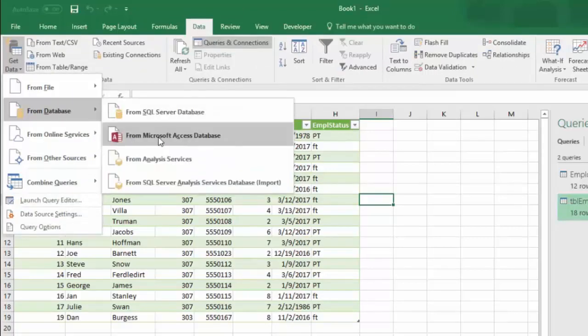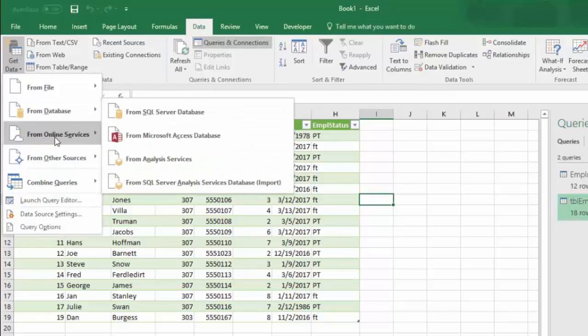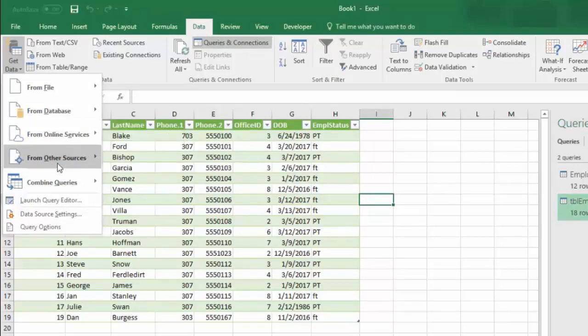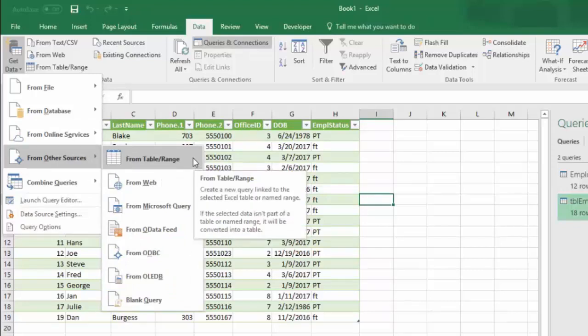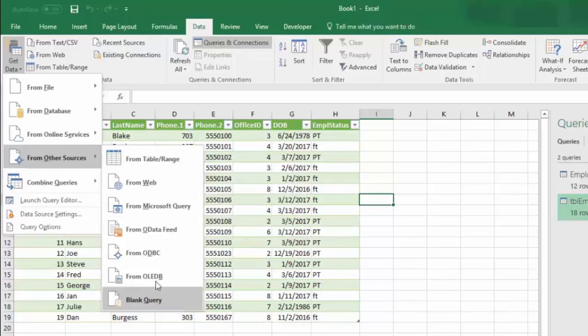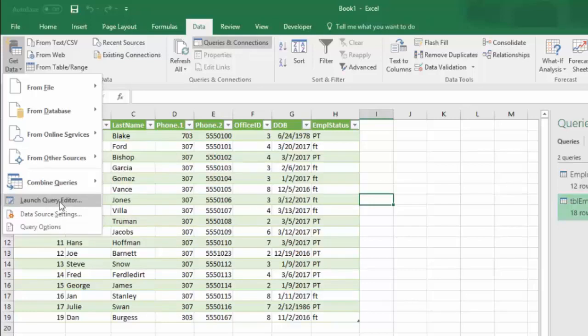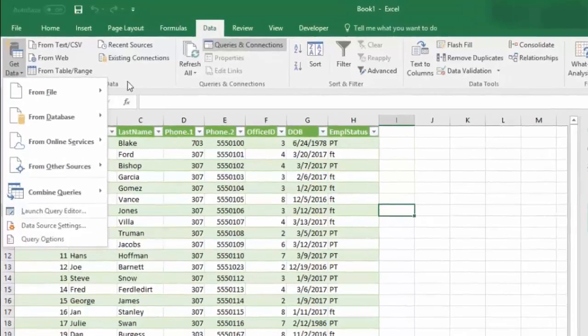So again, data tab, get data, from database, Microsoft Access. You can go again from Facebook. We're not going to do that. You can do it from a table or range, so you can go to a named table or a named range in your worksheet and pull from that, create a query. And you have all these other options. And we already looked at how to launch the query editor, which is really important to know. Change your data source settings and query options. We won't go too far into that stuff, okay?